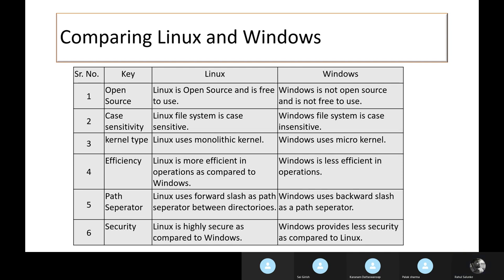Efficiency: definitely Linux is a lightweight machine, so you will find that Linux is more efficient than Windows. Path separator: Linux uses forward slashes. We will talk about the file hierarchy system, in which you will see that forward slashes are used to create a directory structure. In Windows you might have seen C colon slash, some directory, then slash. So it uses backward slash as a path separator.